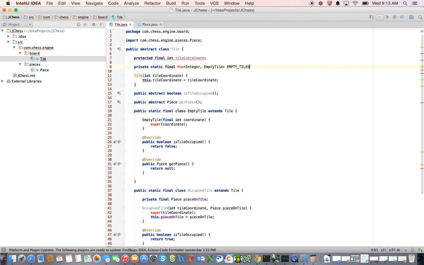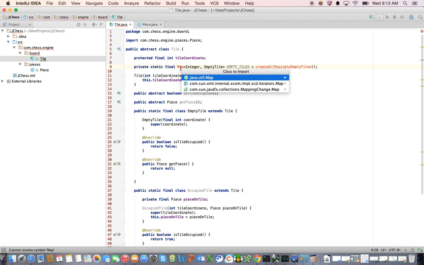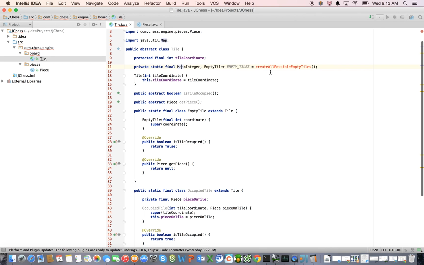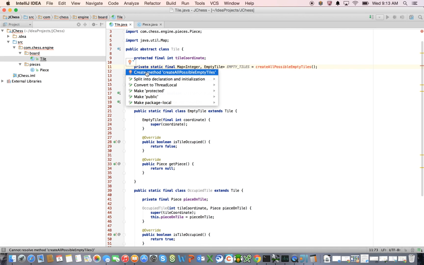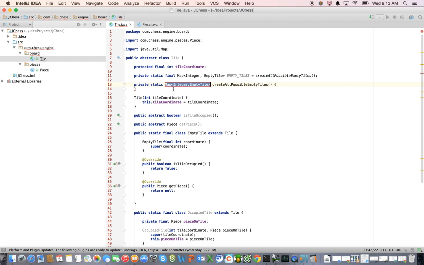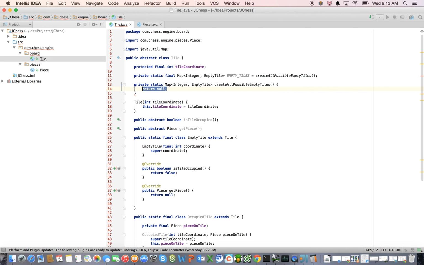Empty tiles is equal to, and I'm going to create a private static method called createAllPossibleEmptyTiles. Okay, this is a map. Import the java.util.Map class. This method doesn't exist, that's what it's telling us. So let's create this method, private static Map, and so now we have our method.